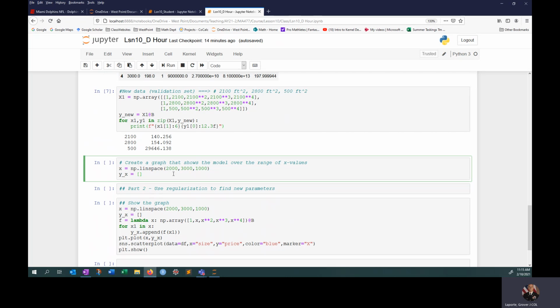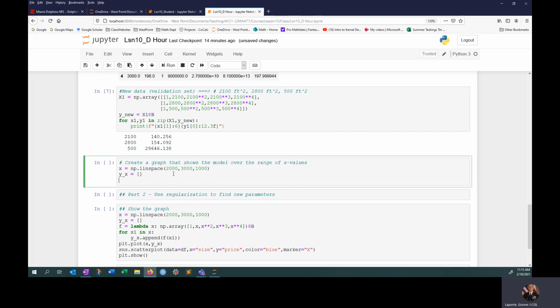Now what I want to do, real quick, is just graph it and show you what's going on. So let me do this lambda function. So lambda x. Again, some of this stuff I'm just doing to educate you on some of the Python things that you can do. I'm going to create a vector, so 1, x, x squared, x to the 3rd.